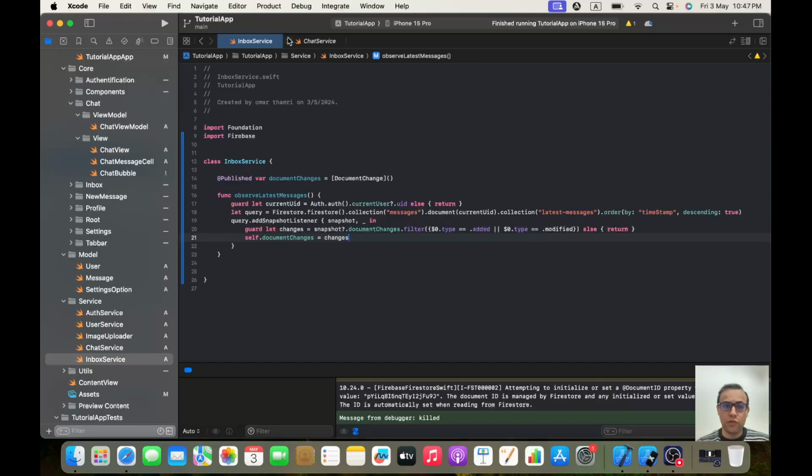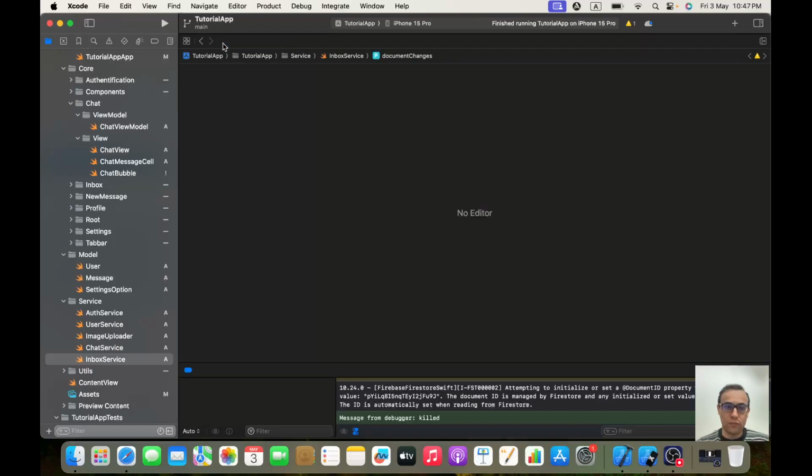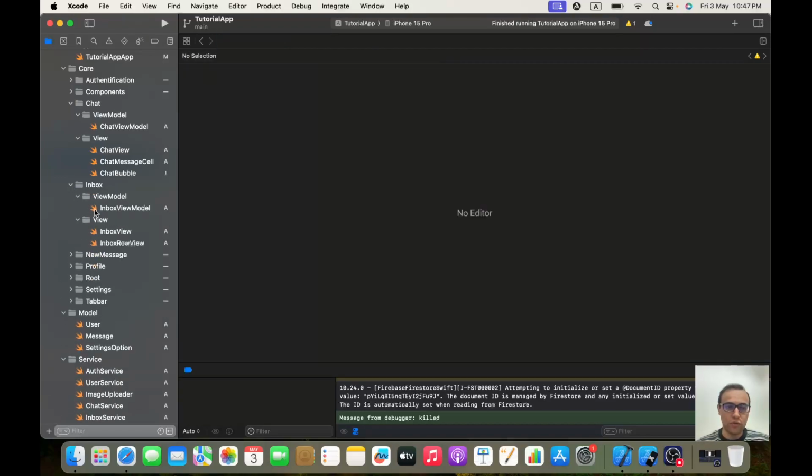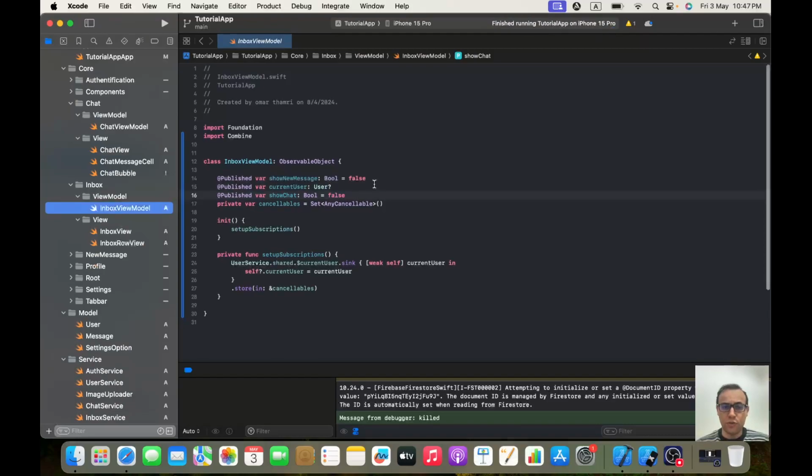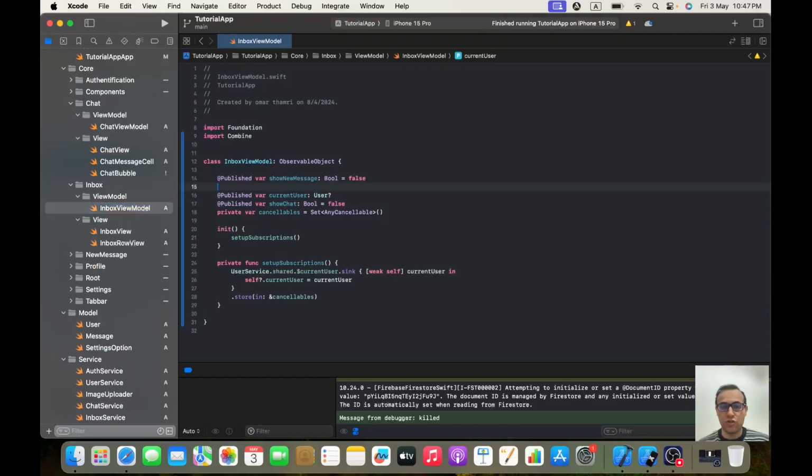Okay, perfect. Now the next step is to work on our view model. So we need to subscribe to our document changes. So when it changed, we got the change. So we need to go to our inbox view model. And here we need an array of the latest messages. So @Published var latestMessages, it will be equal to an array of Message. Okay, that's the first step.